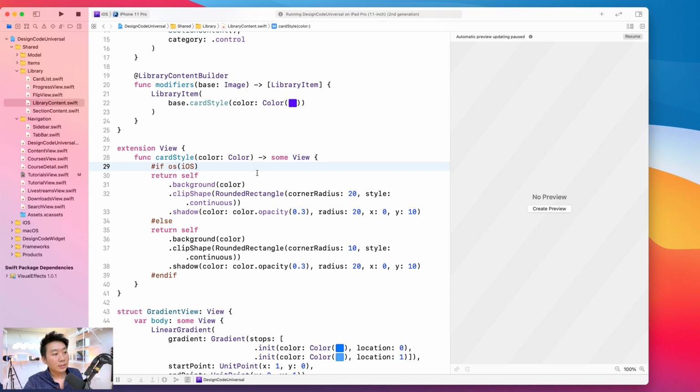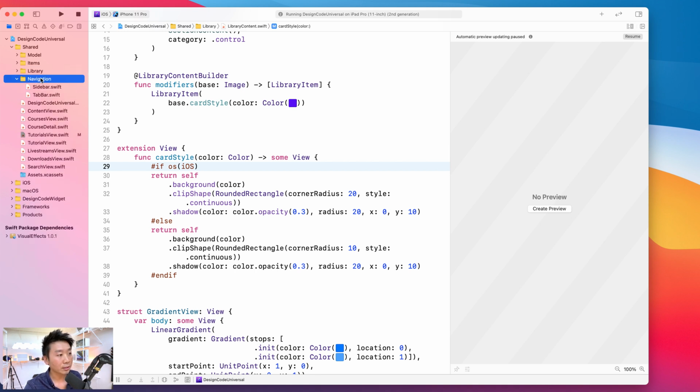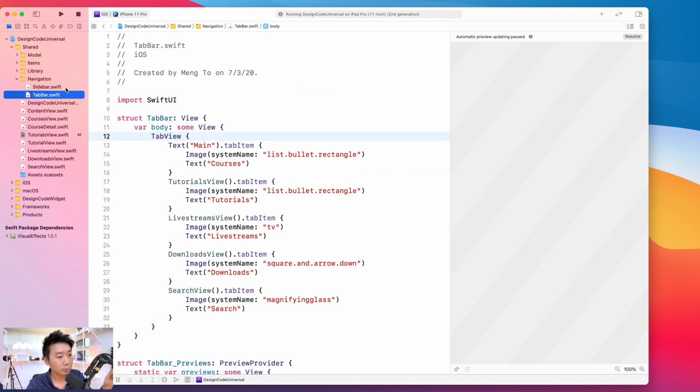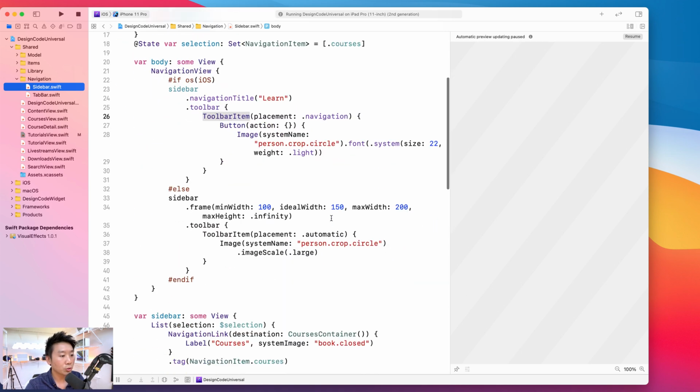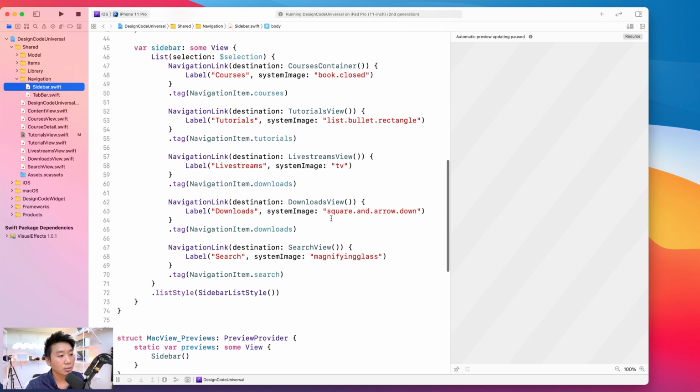So, all right. This is for the library, for the components, and also for my library content. And finally, navigation. Every app is going to have navigation, and this is really important because, for iOS, we're going to have the tab bar, and for iPad and macOS, we're going to have the sidebar. And again, it's not 100% ready, but just to give you some insight into this, it's very simple.